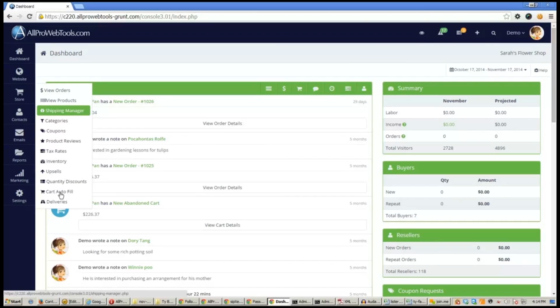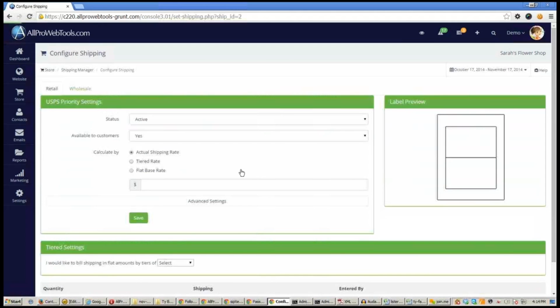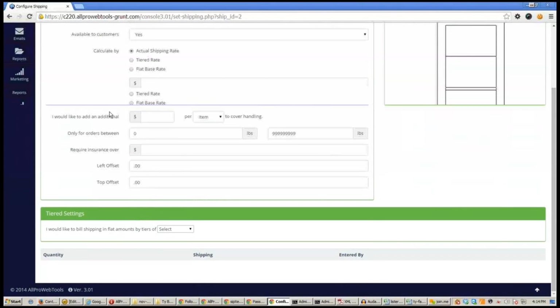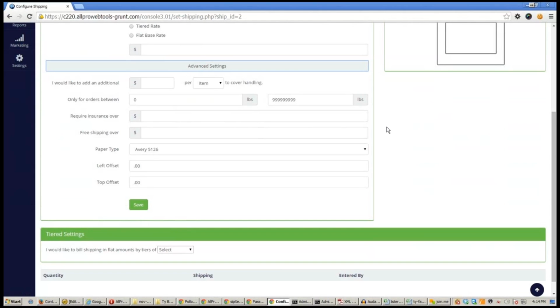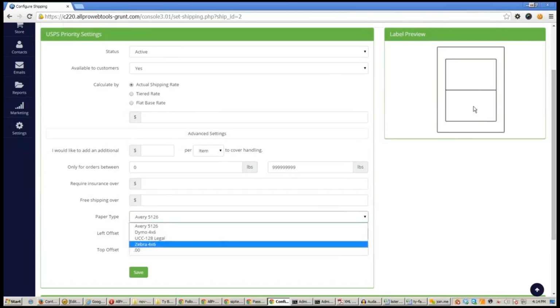So in the shipping manager, we integrate with U.S. Postal Service, FedEx, and UPS, and they can set up all their different shipping levels. You've got all kinds of different settings that you can do here with different price ranges. You can set up tiered shipping rates. You can print the labels to your regular 8.5 by 11 printer, or you can also select print right there with a label printer.